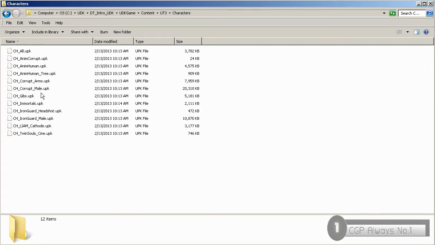Now, in these character files, you'll see that we have .upk. What is that exactly? Well, a UPK file is actually a package file, and it's basically a container that holds things like models, textures, animations, materials, and things like that. So it's going to hold a lot of your different game assets. So a UPK is a package file.